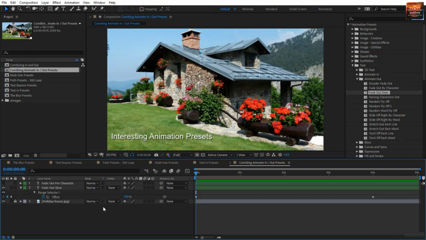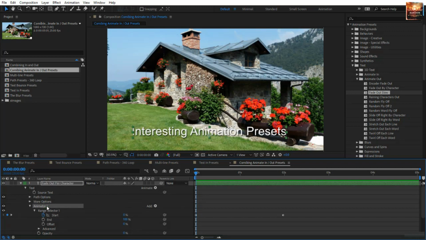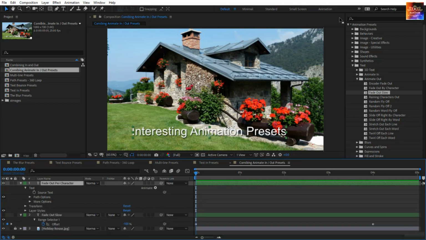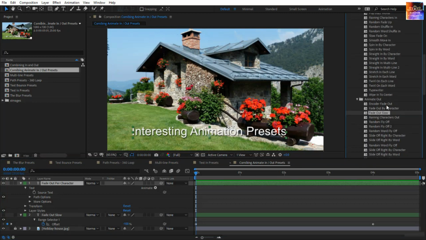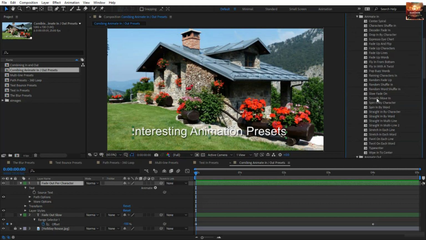So now that we know about the Animate In and Animate Out, let's try to create a full in and out animation. So you bring the text in and out. I will take the fade out, come down to the animator and delete the animator. Go back to Animate In. Now I want to use, for example, here the fade out slow. Not necessarily, you can use anything you want. So I will come over here and use the slow fade on. So I click on it and drag it.